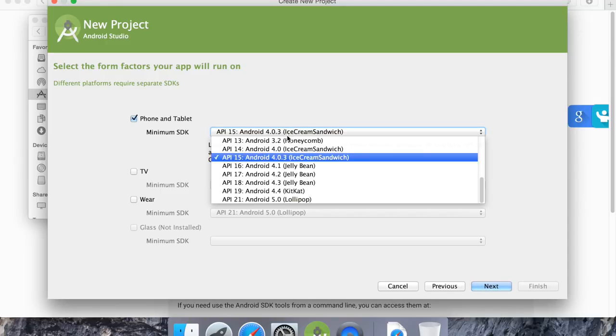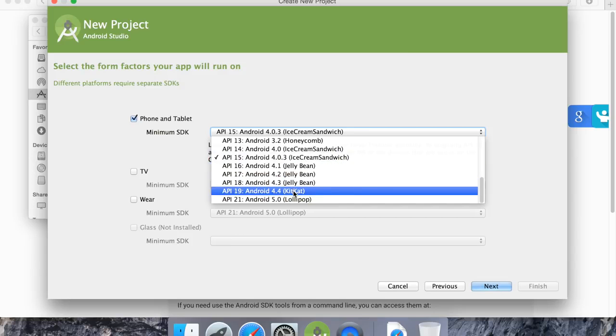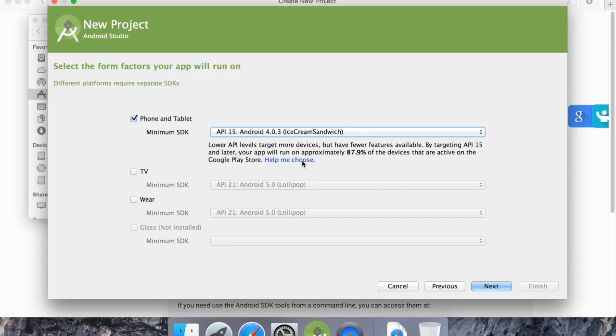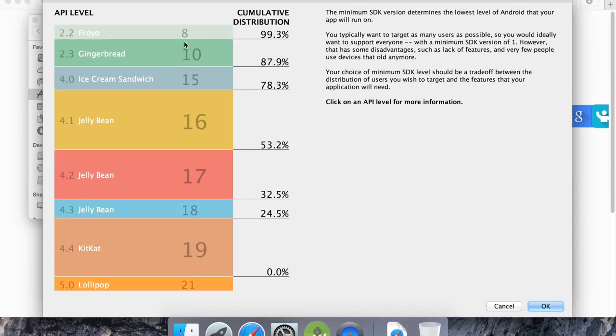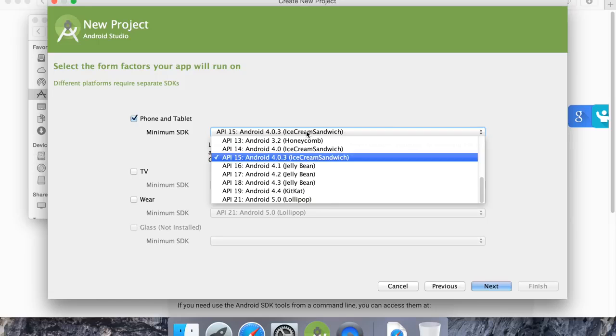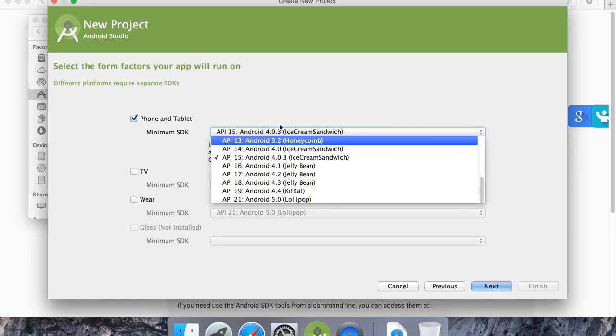Basically, the higher SDK or the higher API level that you use, the more features you'll have access to, but the less devices you'll support. And there's actually a helpful little graph. If you click the Help Me Choose button, that'll show basically the proportions of how many devices have which operating system, which API level you can target. In this case, we're not doing anything fancy, so we'll keep it on ice cream sandwich, but it could be safe to use KitKat or Jelly Bean if you wanted to.